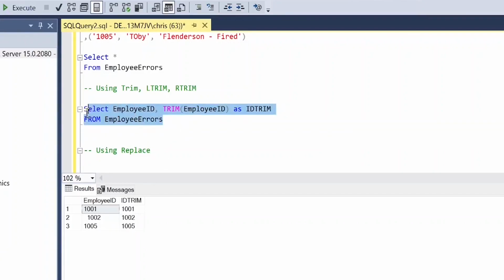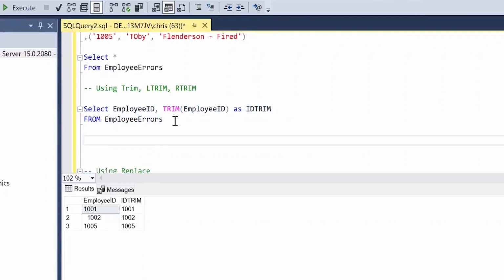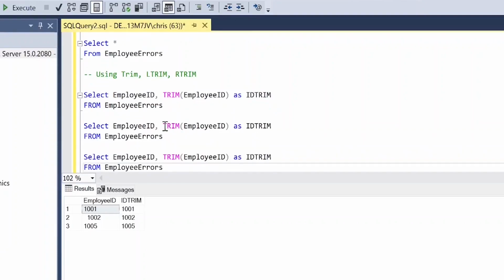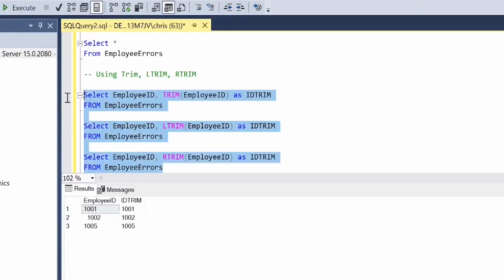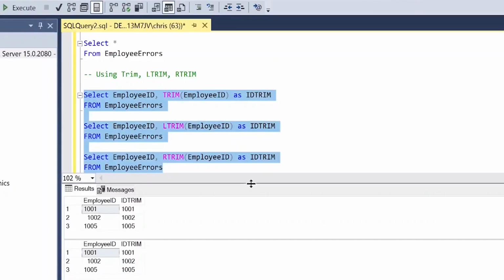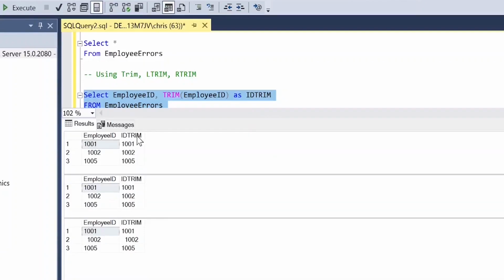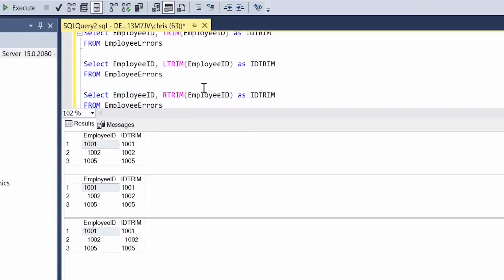Now I'm just going to copy this 2 times because it's basically the exact same thing, but I'm going to show you them all at the same time. So it's the exact same thing except L trim and right trim. Let's take a look at all these at the same time. Okay. In the trim, it got rid of both the left and the right side. So all of these were fixed.